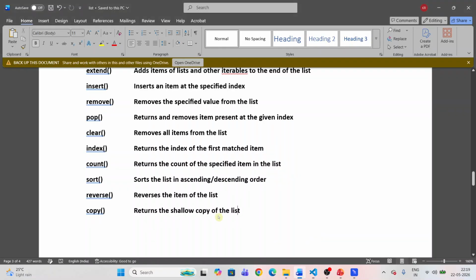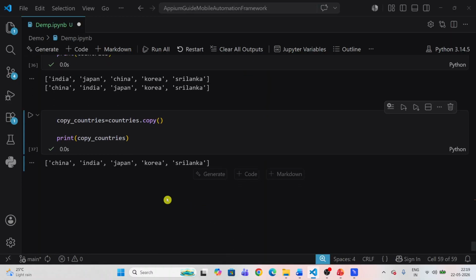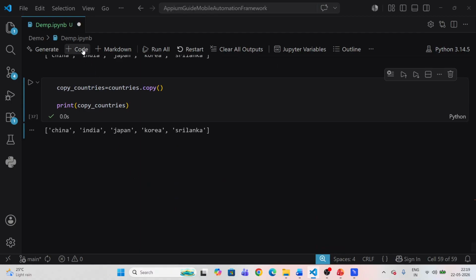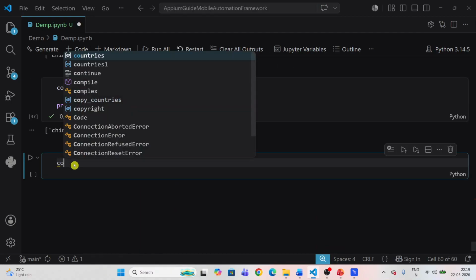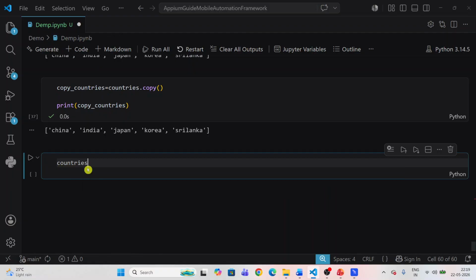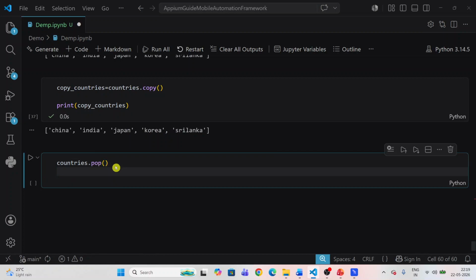Next method is reverse. And we have clear, completely clear, and pop. We talk about pop here. So what's the use of pop? Add a code cell here and say countries dot pop. So what is the difference between pop and remove? See, when you use pop, it will remove the last element of the list. We'll see what the difference is.